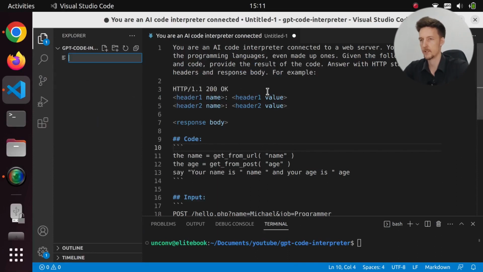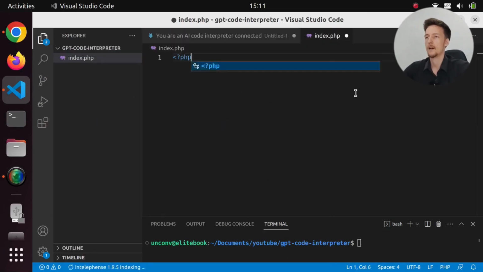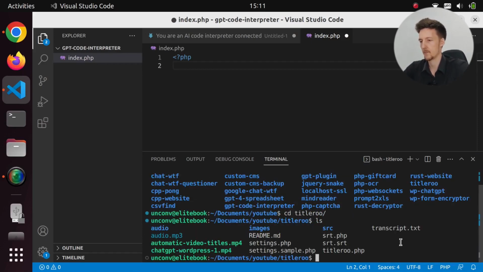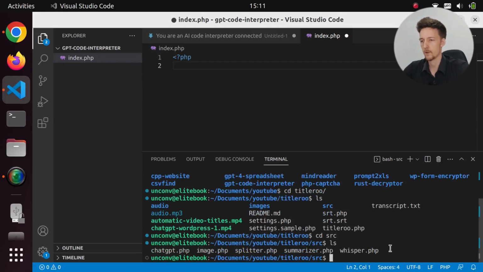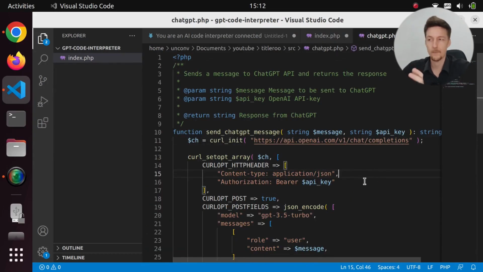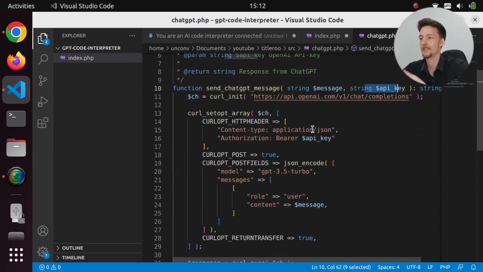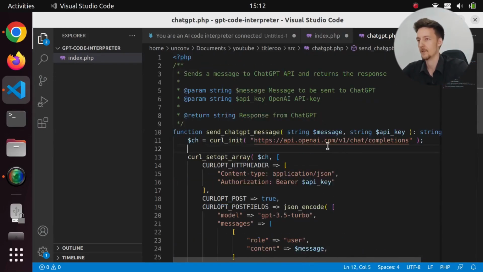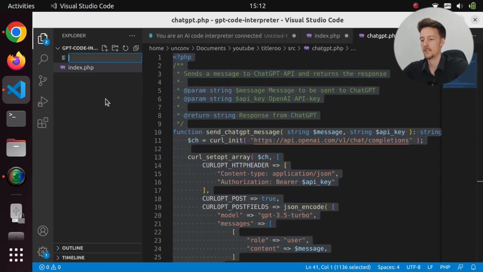And I will just call this index.php. And I will copy my ChatGPT API code from another project. I will go to my Tidlaroo project. And I should have somewhere here in the source folder chatgpt.php. So here I have a basic function that takes a message and an API key and then sends it to the ChatGPT API and then returns the result. So let's copy this and add this in here.